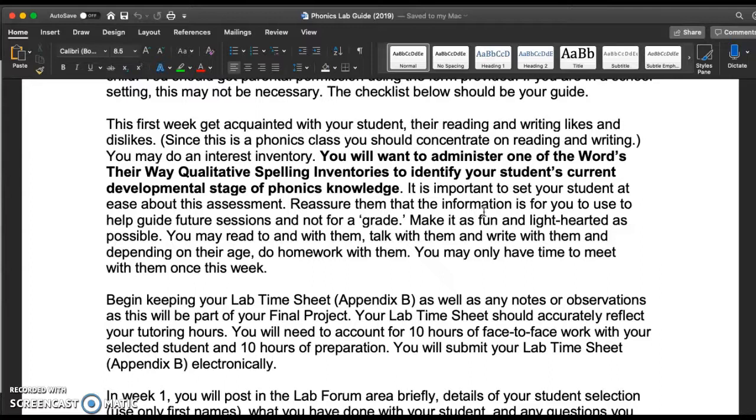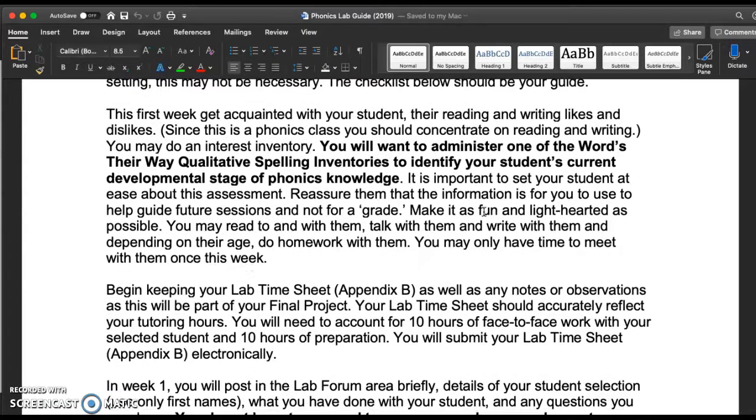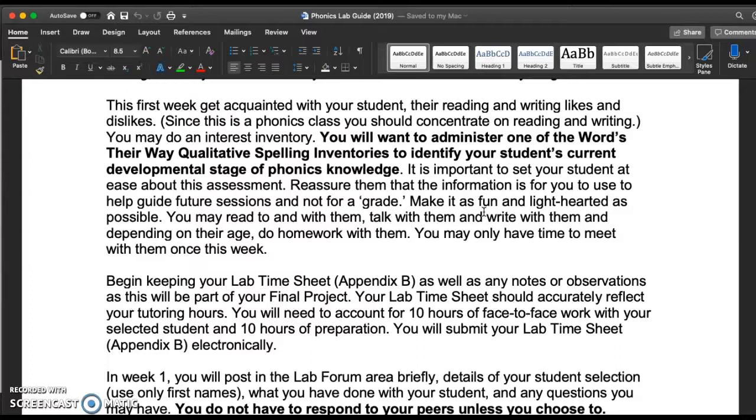When you give the Words Their Way spelling inventory, a great way to approach it is that you explain to the student that they are going to be teaching you. You're going to use what they know to teach you. It's not like they're going to get graded on it, because they are not. Make it a fun activity for them, but yet make sure they realize that, okay, this is serious. This is my job right now. I need to help them learn.